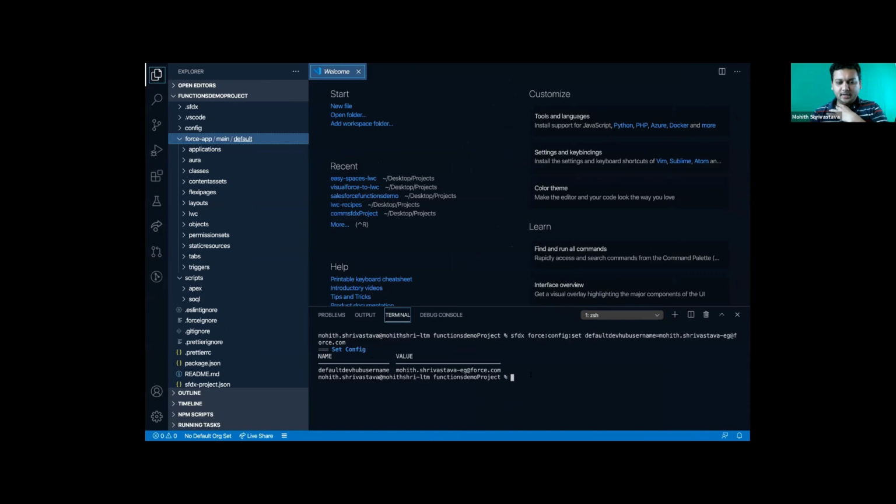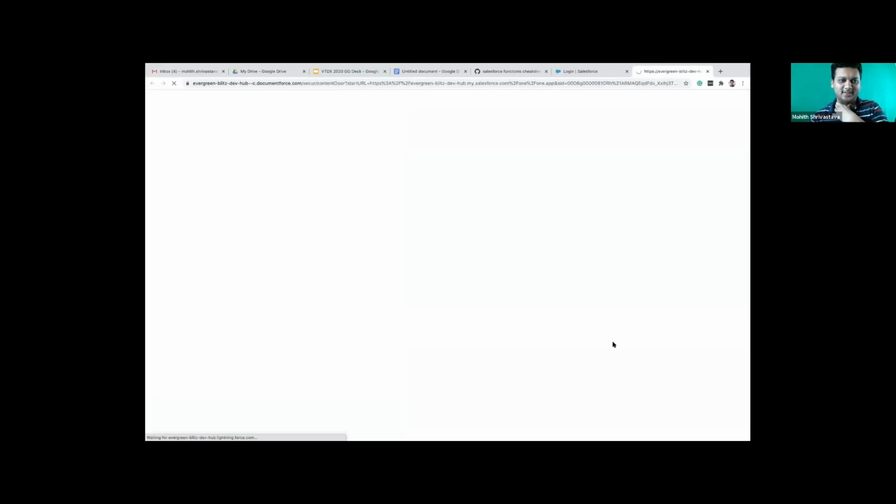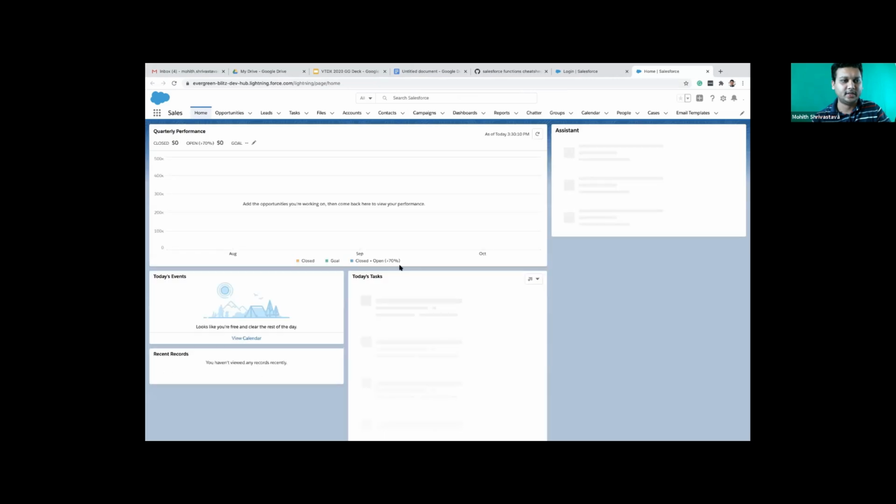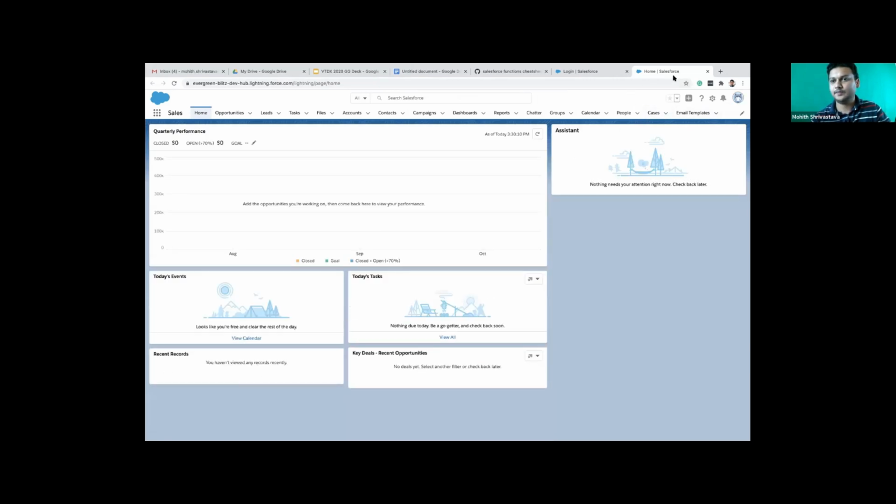Okay, so this got set. So this is the org. Let me see if I can open that org now: sfdx force org open, and the username for that is this. Let me open that special org. It's special because it has functions enabled. I want to show you from the setup what it looks like. Let me drag this down here.